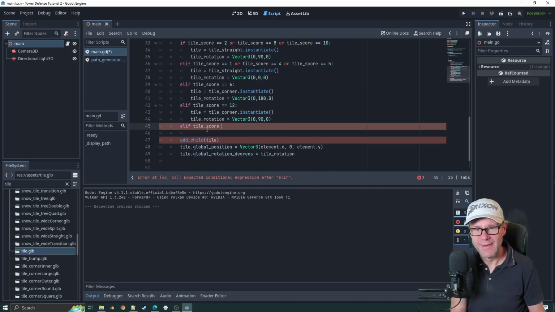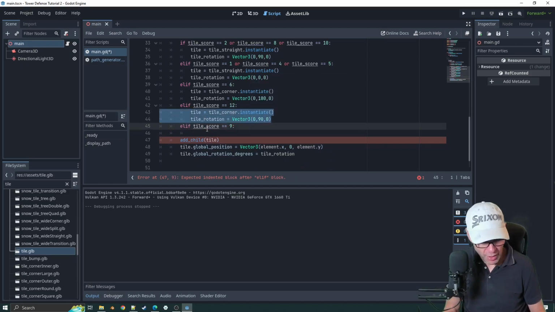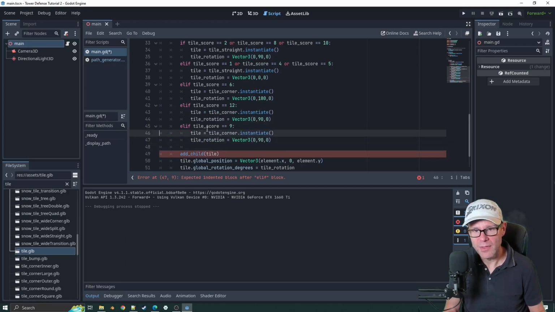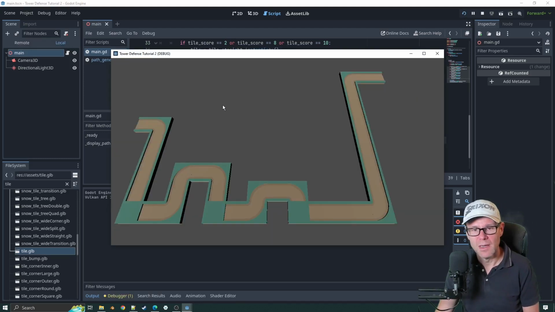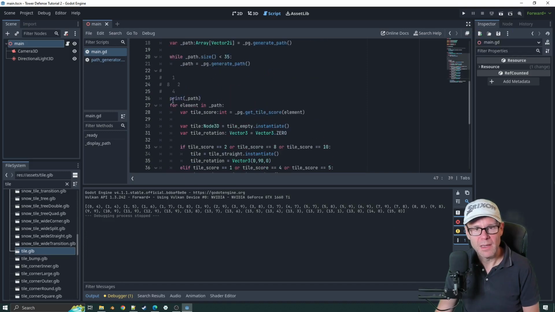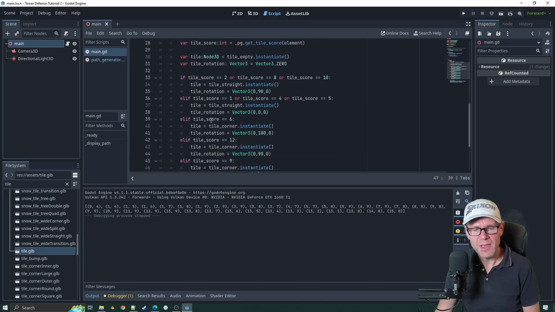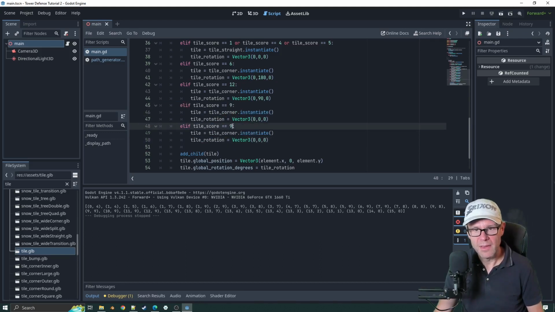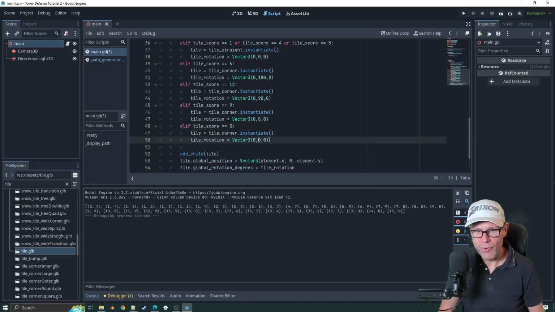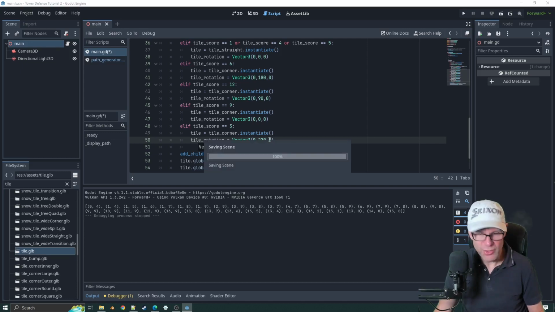Tile score equals 9. I might reorder these so that they're in order, but tile corner, and let's try 0 now. One of them's got to be 0, isn't it? One of them's got to be 0. And I think it is. And that only leaves this one, which is up and right, which is up here. 3? Up and right, yeah, 3. So guessing it's got 0, 180, 90. Sorry, 180, 90, 0. So this is probably 270 or maybe minus 90, depending on your thoughts.